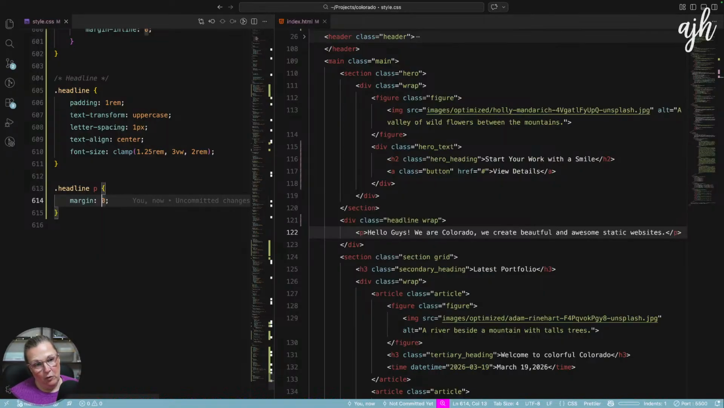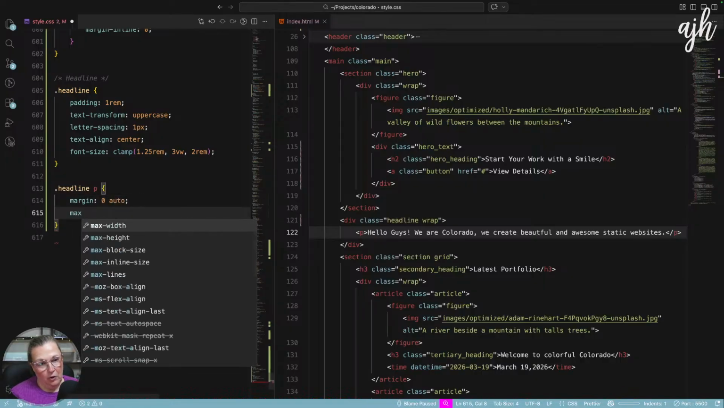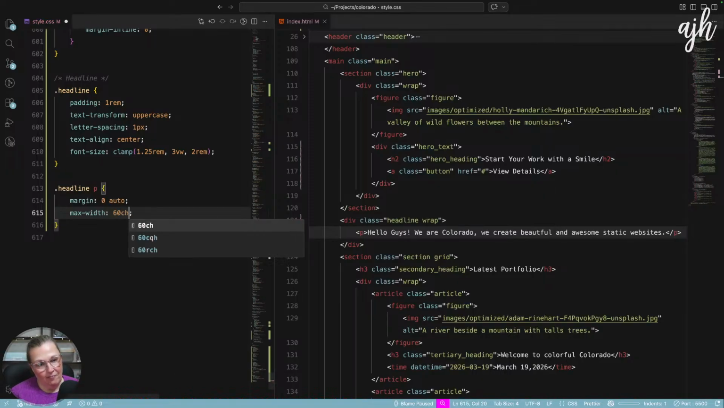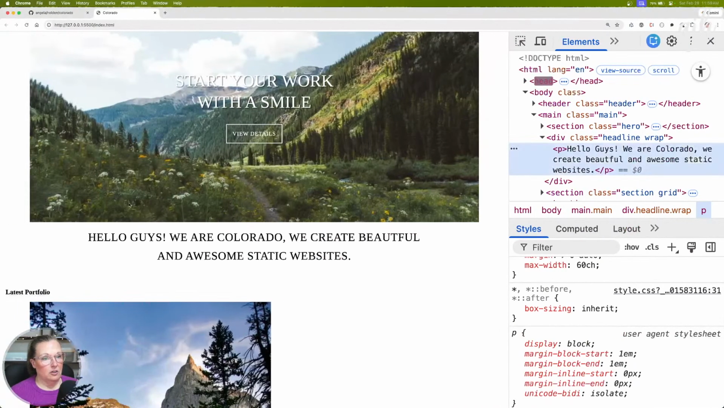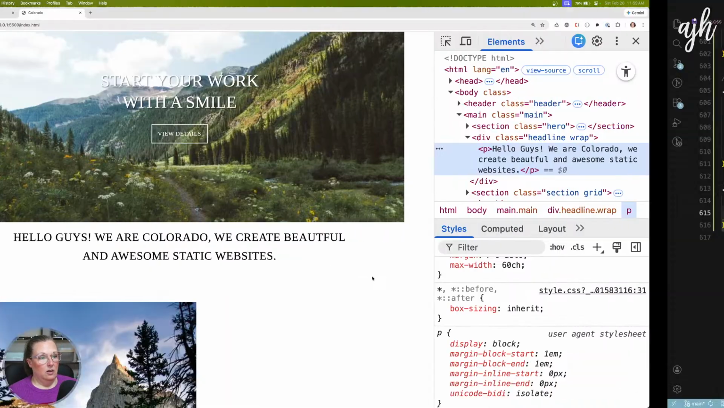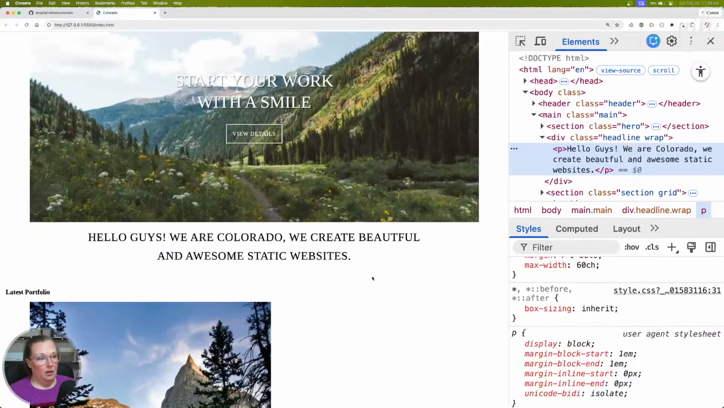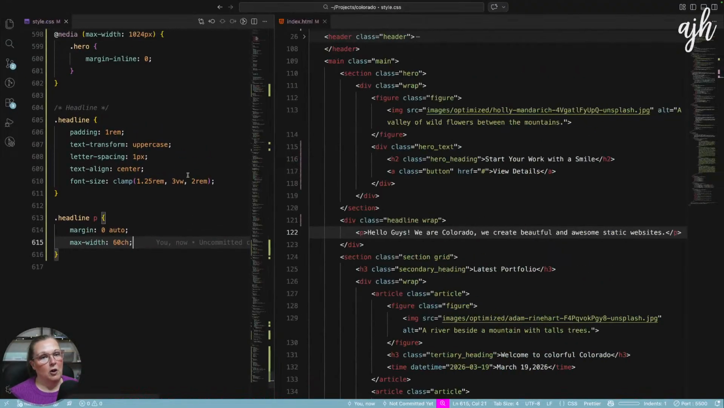So we're going to have to do margin 0 auto because I already know that. And then we're going to do max width. Let's just do 60 characters and see. Beautiful and awesome WordPress theme. We create beautiful and awesome static websites. I think that that's pretty good. I'm good with that. Let's make it just a scooch smaller.